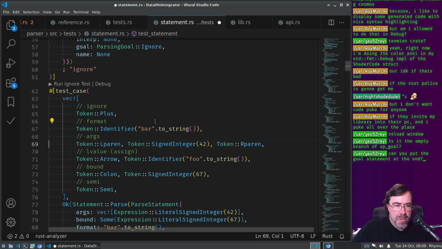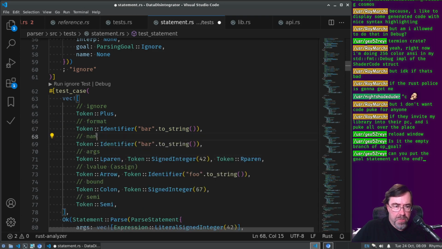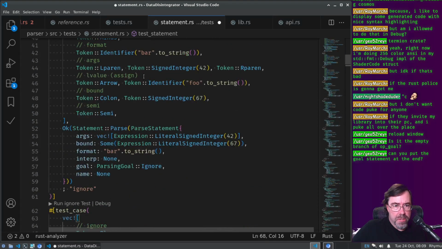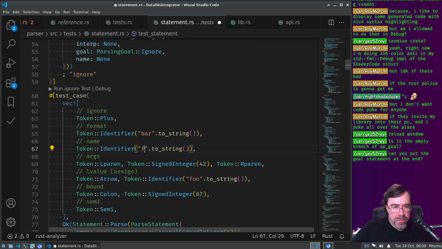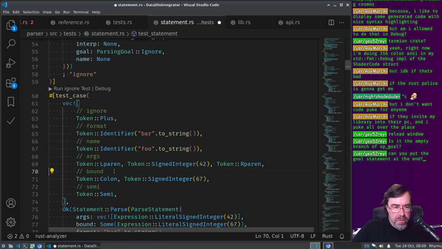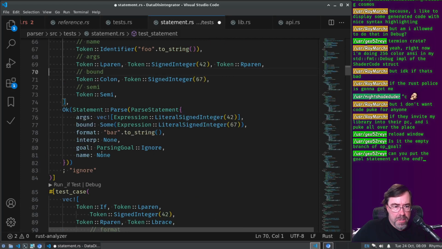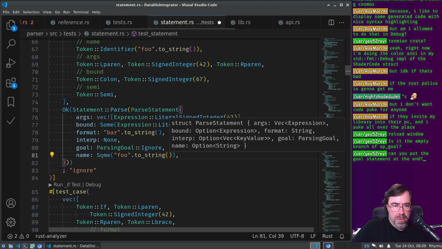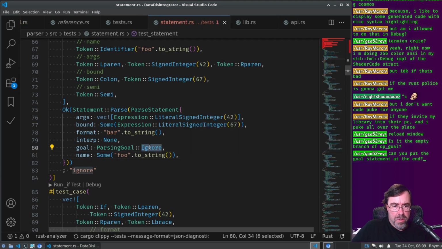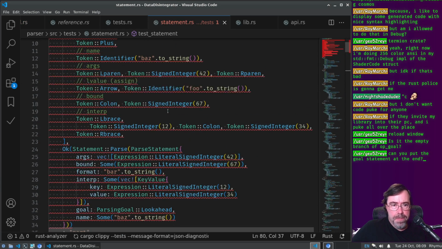It's to have a name is to have something after the format. Oh, there's an L value assigned. I need to get rid of that. So this one would have the name is foo. Get rid of the L value, which doesn't exist anymore. So that's the name is sum foo to string. Goal is look ahead. Okay.